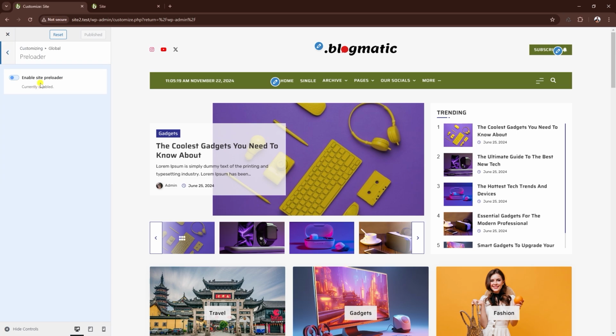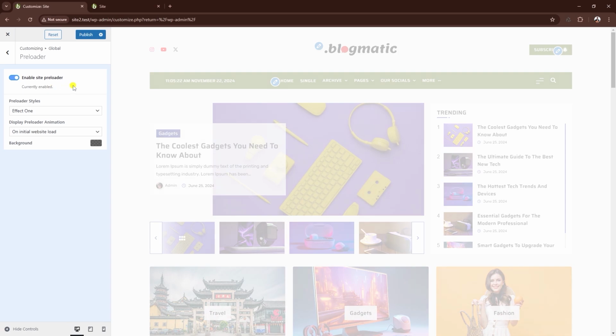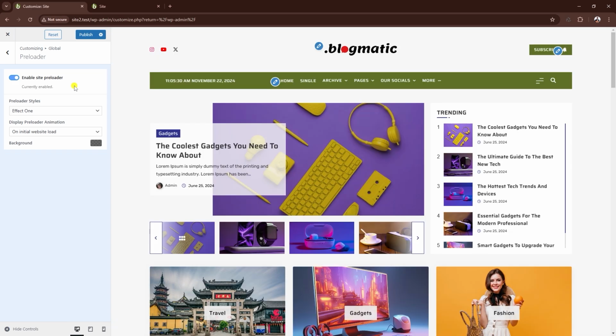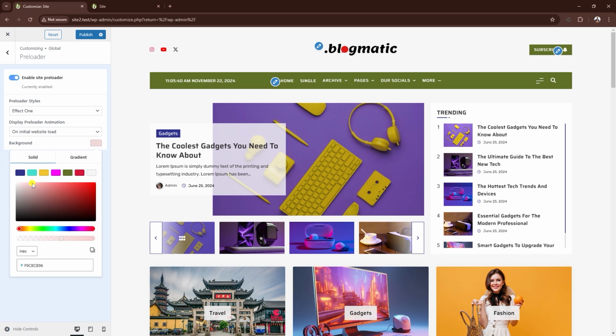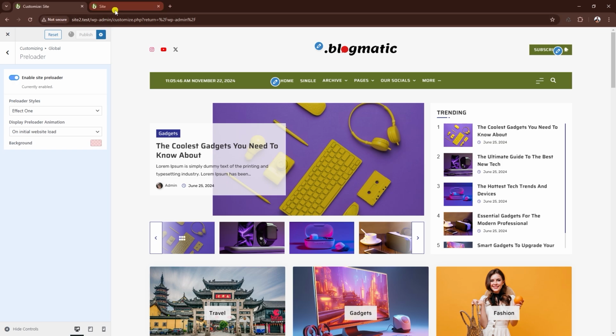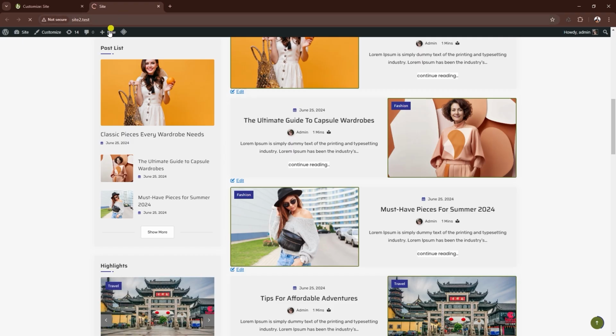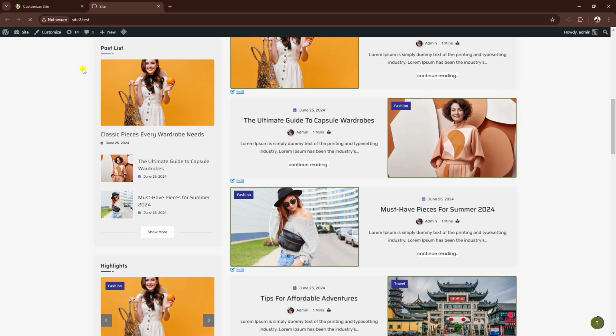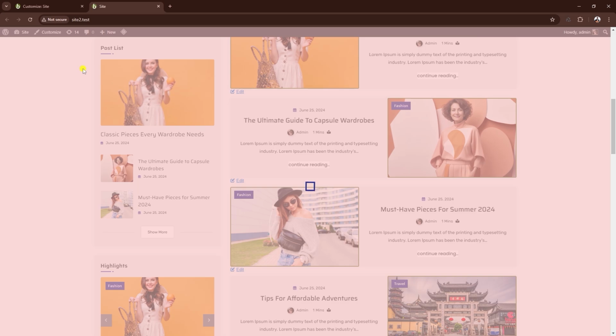Go to preloader, enable site preloader. There are 5 preloader styles. Choose when to display animation on initial website load or on each page load. Select background color. Save it. Now the preloader style is active.